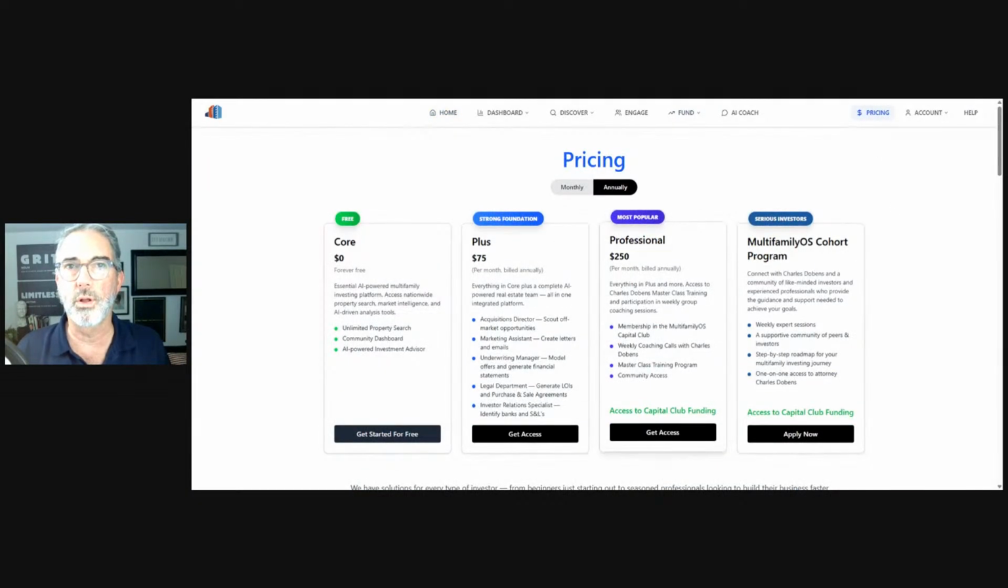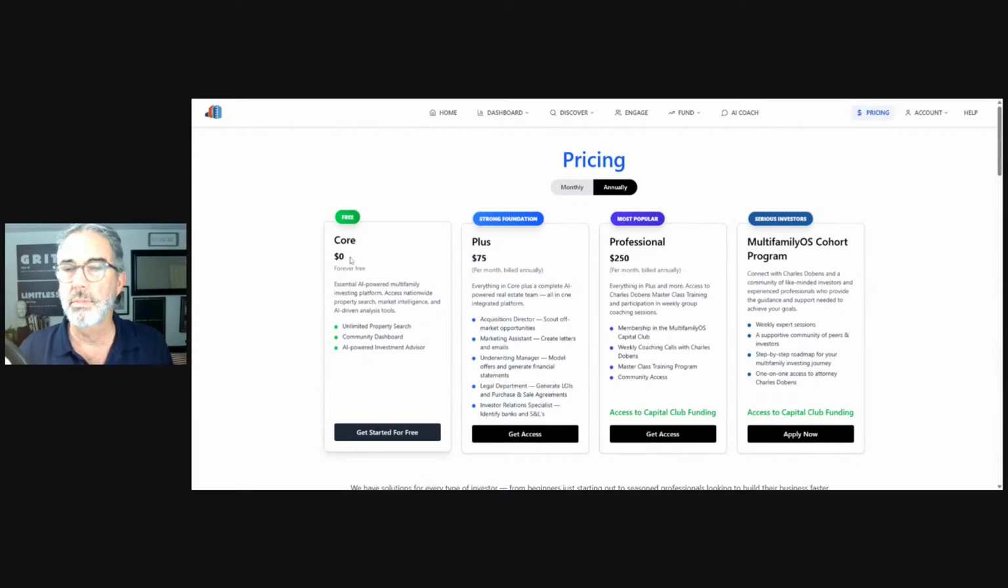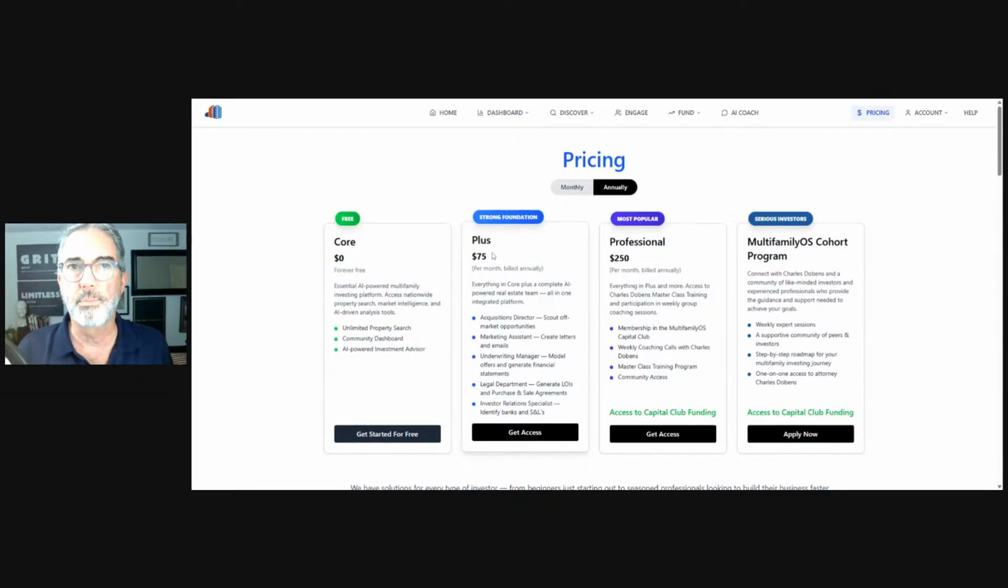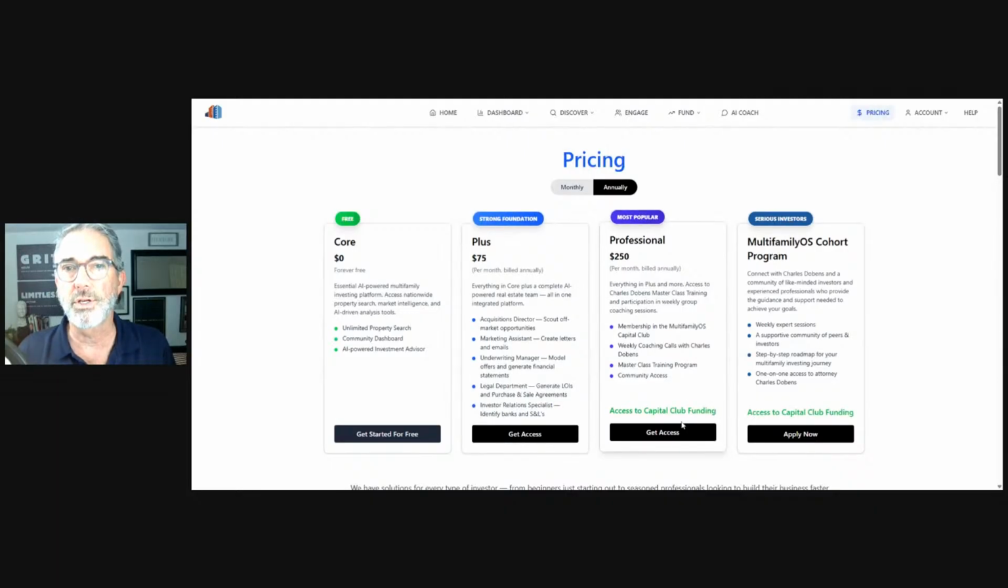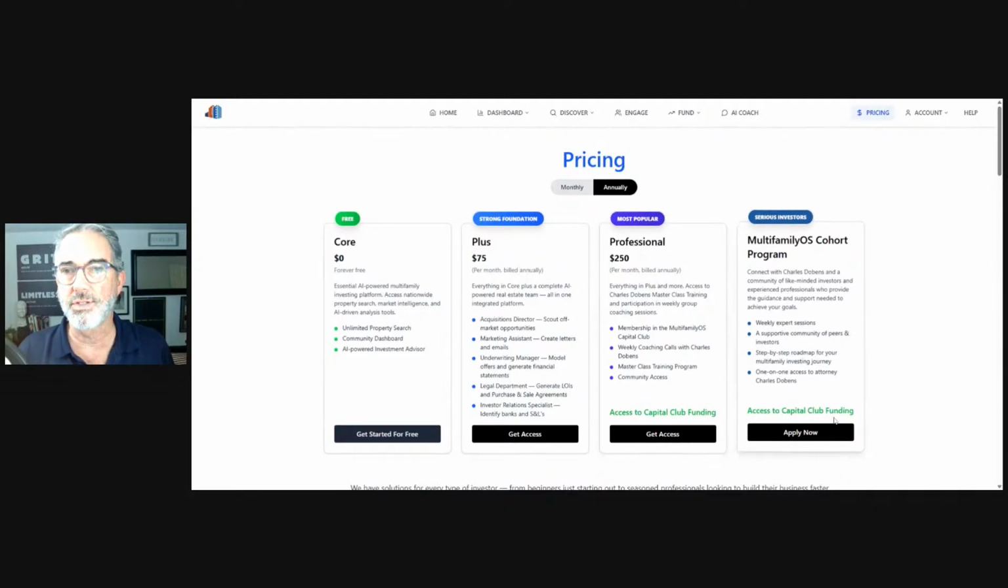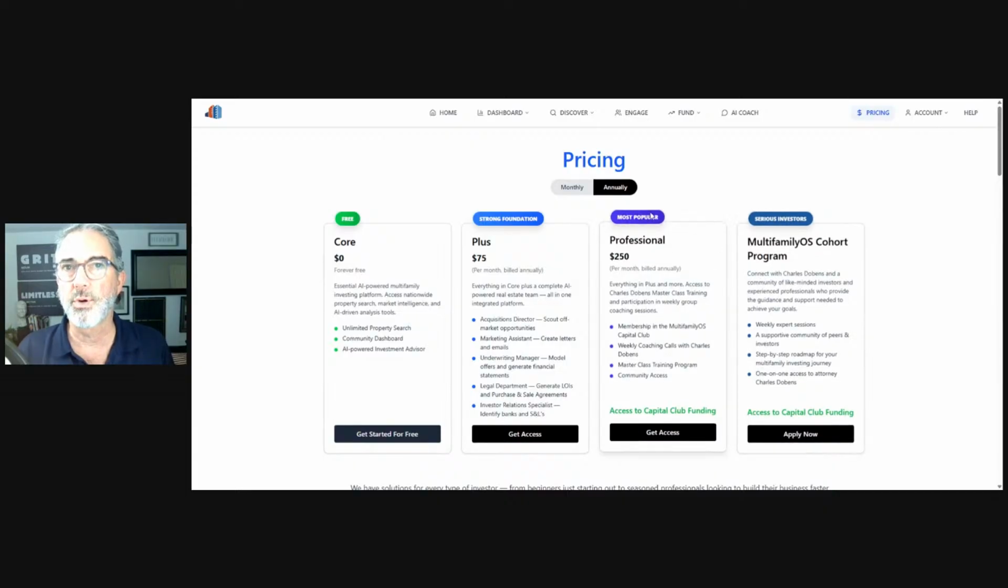And here are the 4 levels of pricing. All right. The core program, it's free. It's very limited what you can do, but you can fool around. The plus program has a lot more features than the free version. But if you're looking to get into the Capital Club and get deals funded, you're looking at the Pro or the Cohort program. The Pro, if you look here, you can click on monthly. It's $297 a month. It is $250 times 12 for an annual subscription.